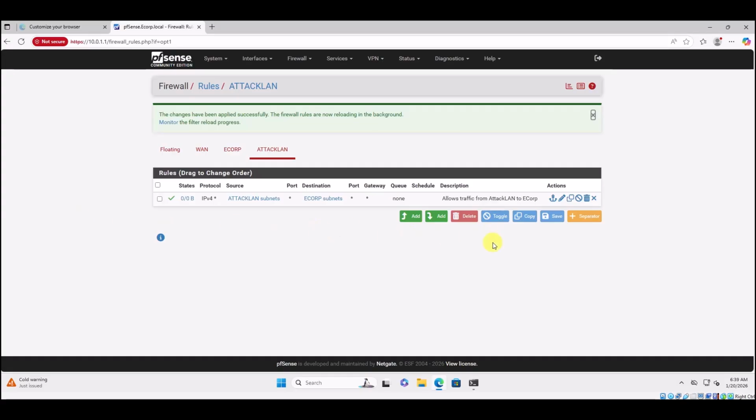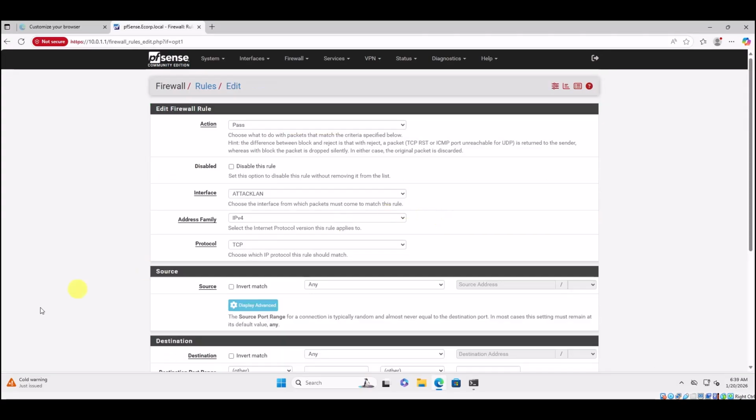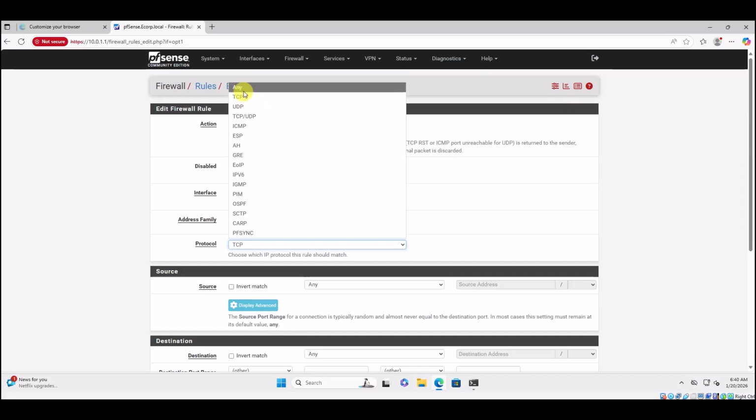Now we want to create another rule. We'll go down. Now what I did originally in the original lab is we blocked everything to the internet. However, people were forgetting to go back and create a rule that allowed access to the internet. So I'm just going to have this rule to allow access from the attack LAN, any protocol.